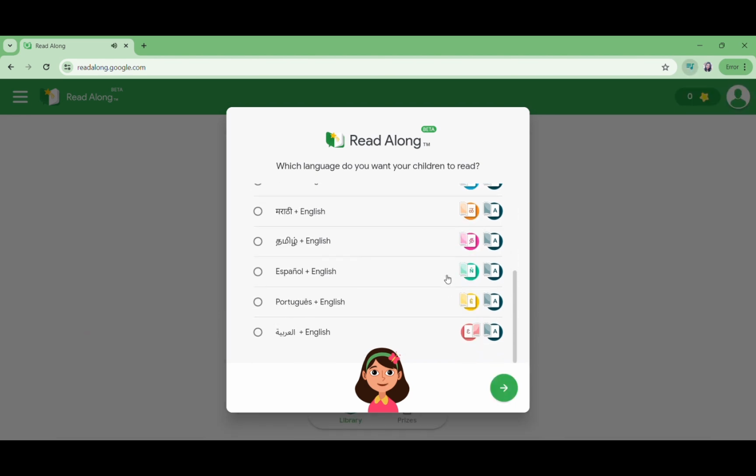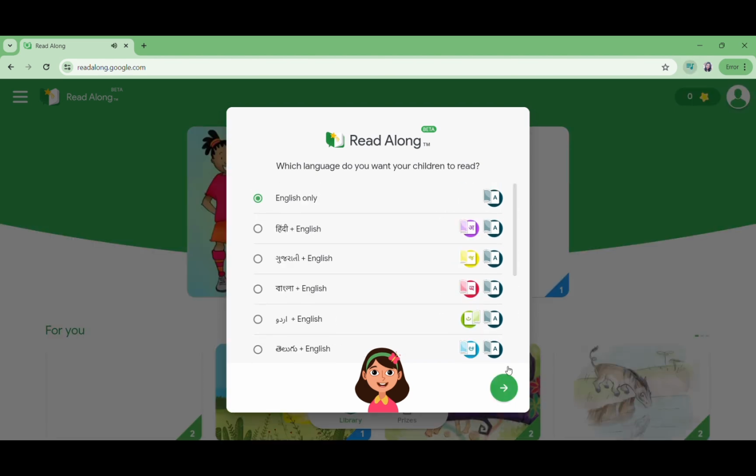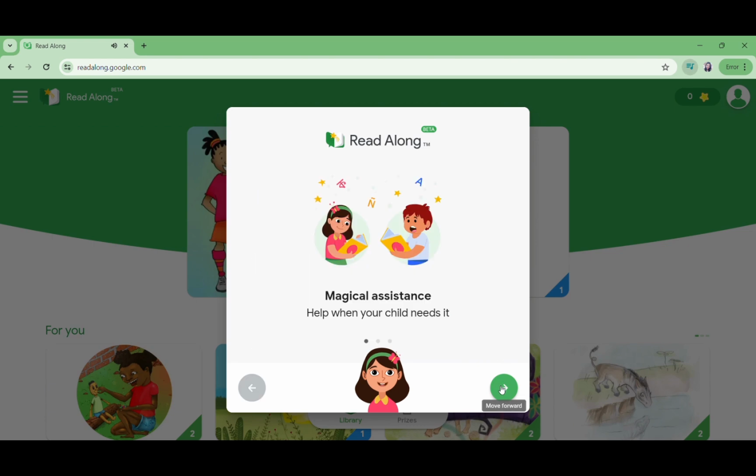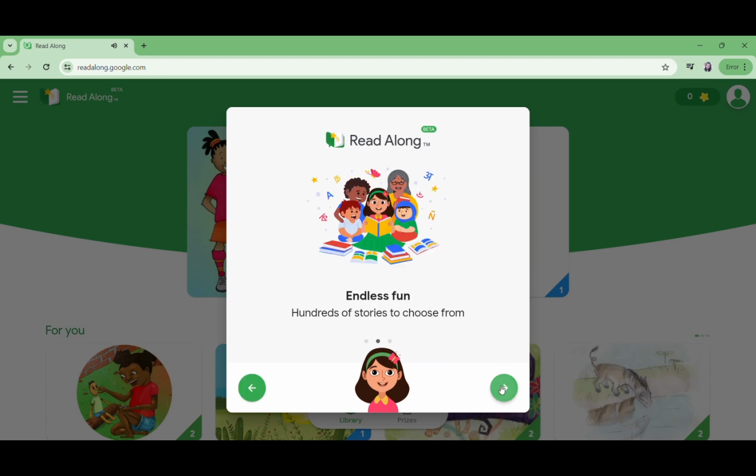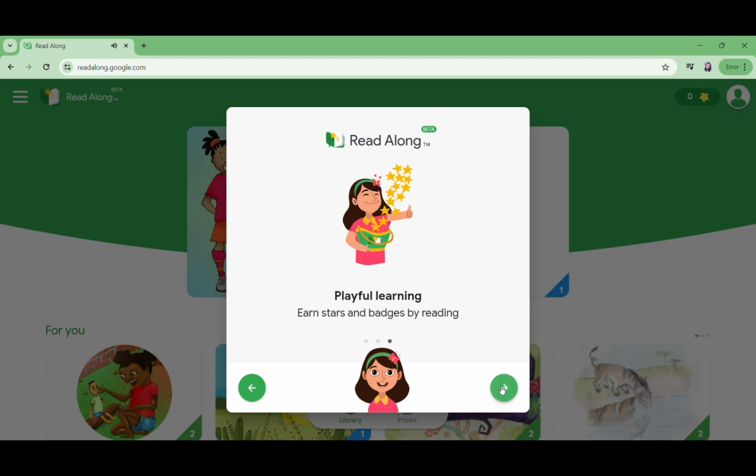Alright, your children will learn to read English. Tap this green button to continue. Okay, let's continue. Listen to your children as they read out loud and help them when they get stuck. Children can choose from hundreds of leveled stories. Recommendations change as they read better. Children can earn stars and unlock badges as they read.